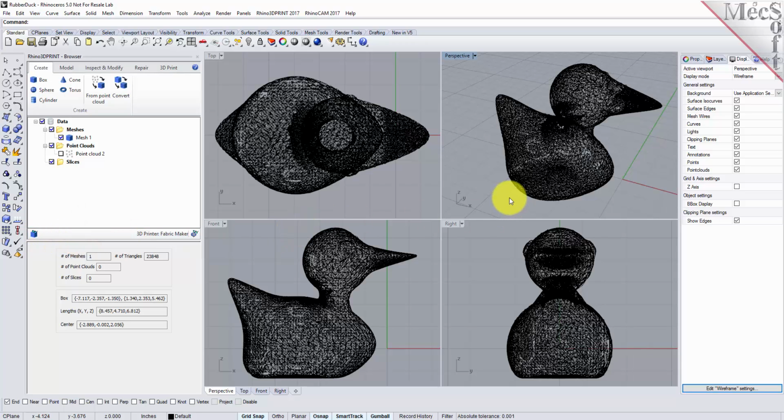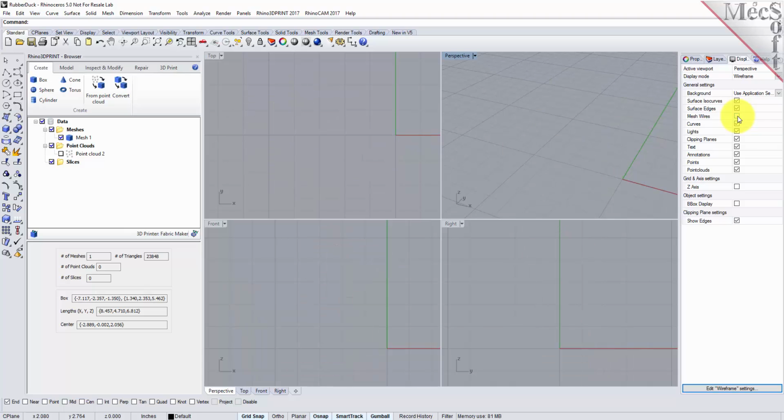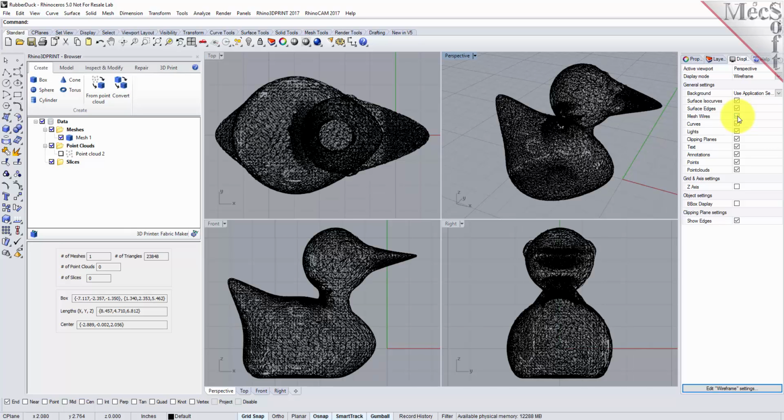And also, you'll see over here we have the Display Properties tab. I have mesh wires turned on. If you turn them off, you won't see the mesh.